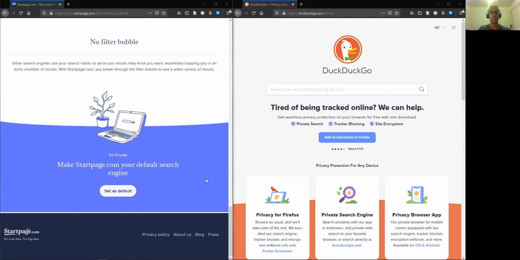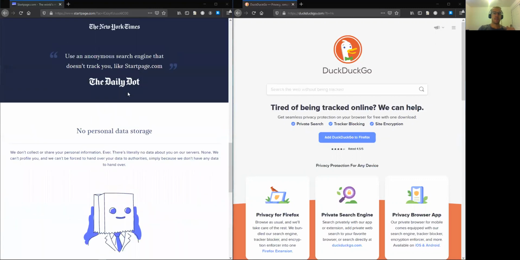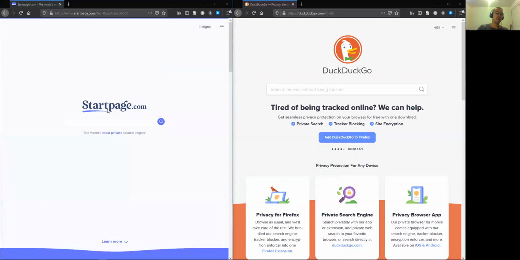Now, default search is going to make it so whenever you search from your browser bar at the top of your browser, you're going to use StartPage instead of, you know, most browsers come with Google enabled by default. Making StartPage your default search engine makes it way easier to search privately, so you don't have to type in startpage.com and come to this landing page every time.